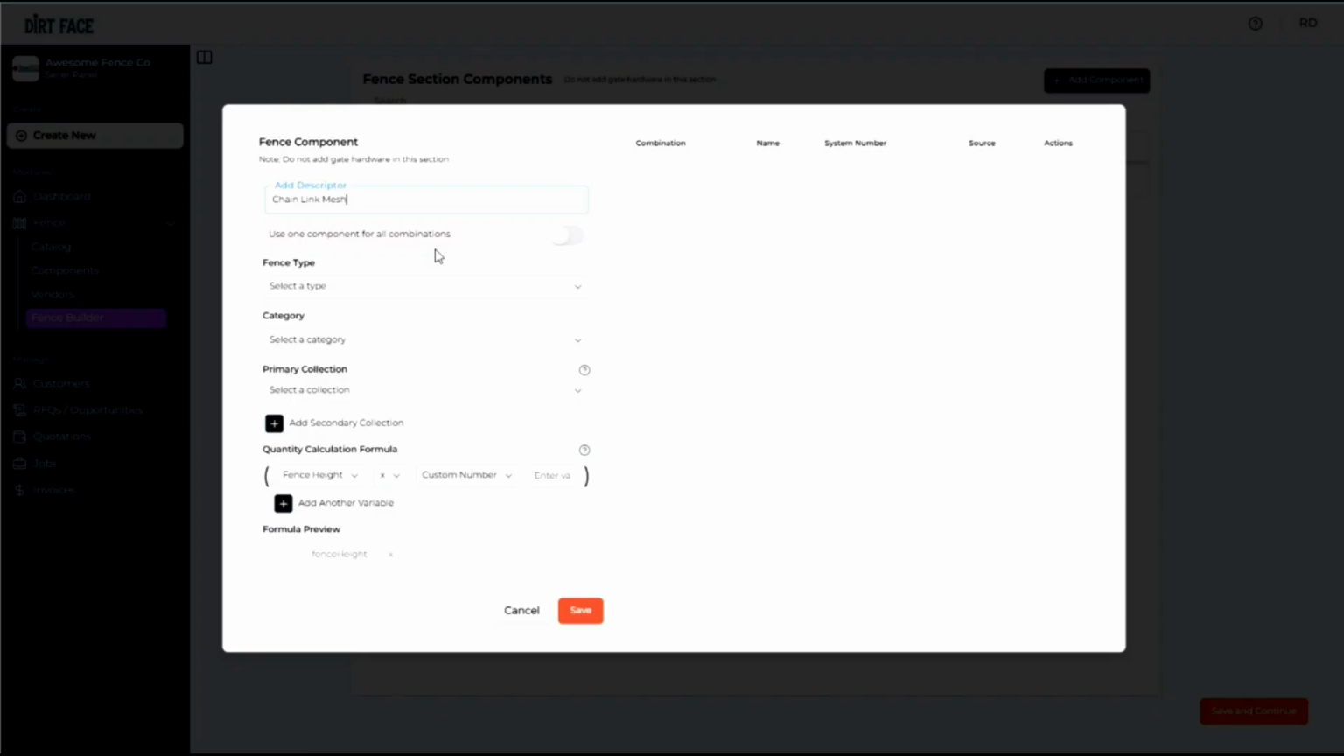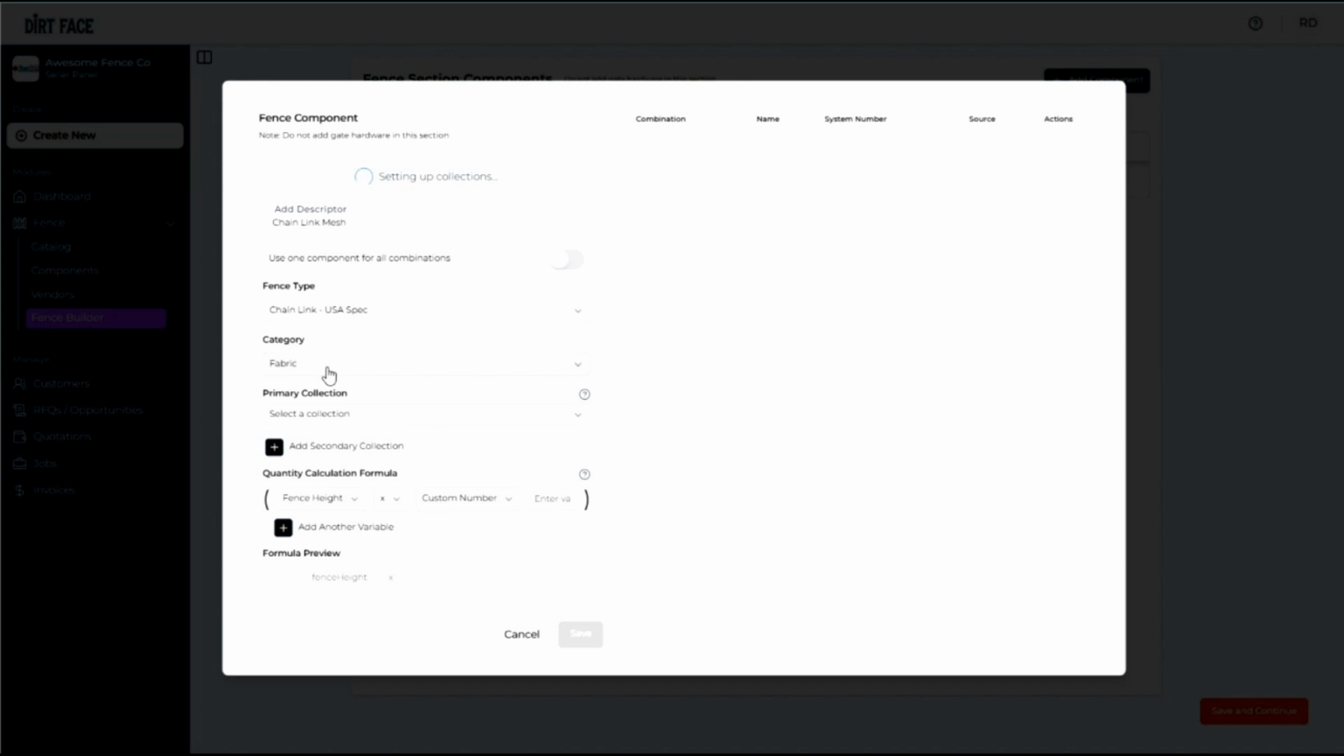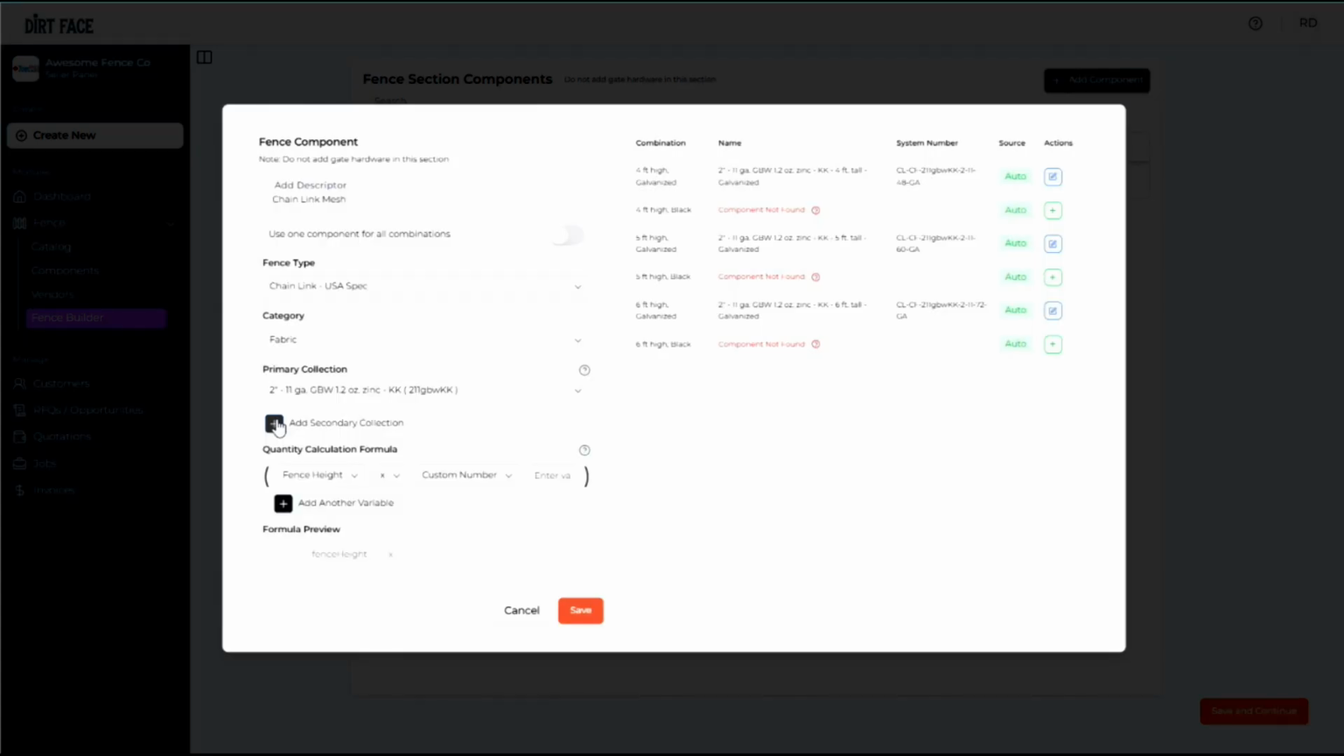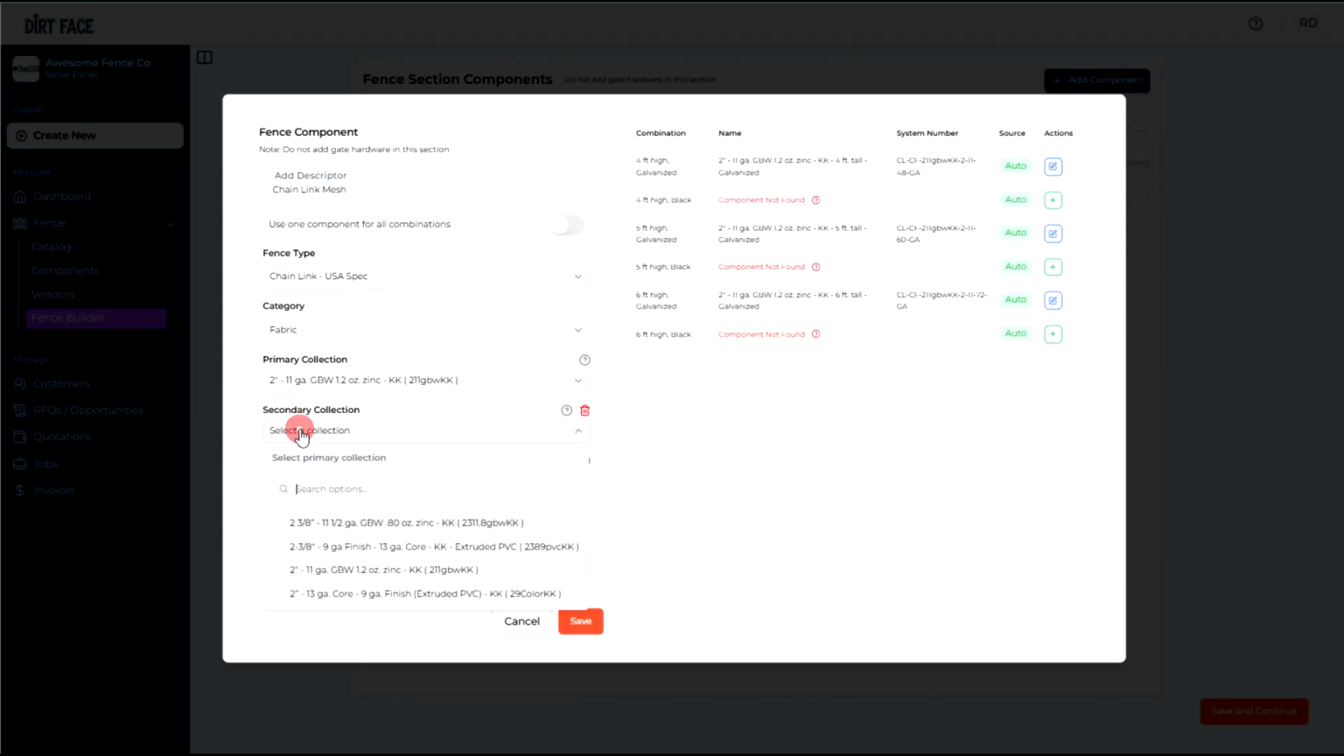Next, I'll choose the fence type and category this component belongs to. In this case, the fence type is Chainlink USA spec, and the category is fabric. Now, let's choose the Chainlink mesh collection from the catalog. For the galvanized versions of this fence, I want to use 2-inch 11-gauge mesh. For the black vinyl versions, I'll use 9-gauge. I'll start by searching for the 11-gauge mesh, and you can see the app automatically matches it to the galvanized fence variations. To add the black mesh, I'll click Add a Secondary Collection and search for the 9-gauge vinyl-coated mesh.